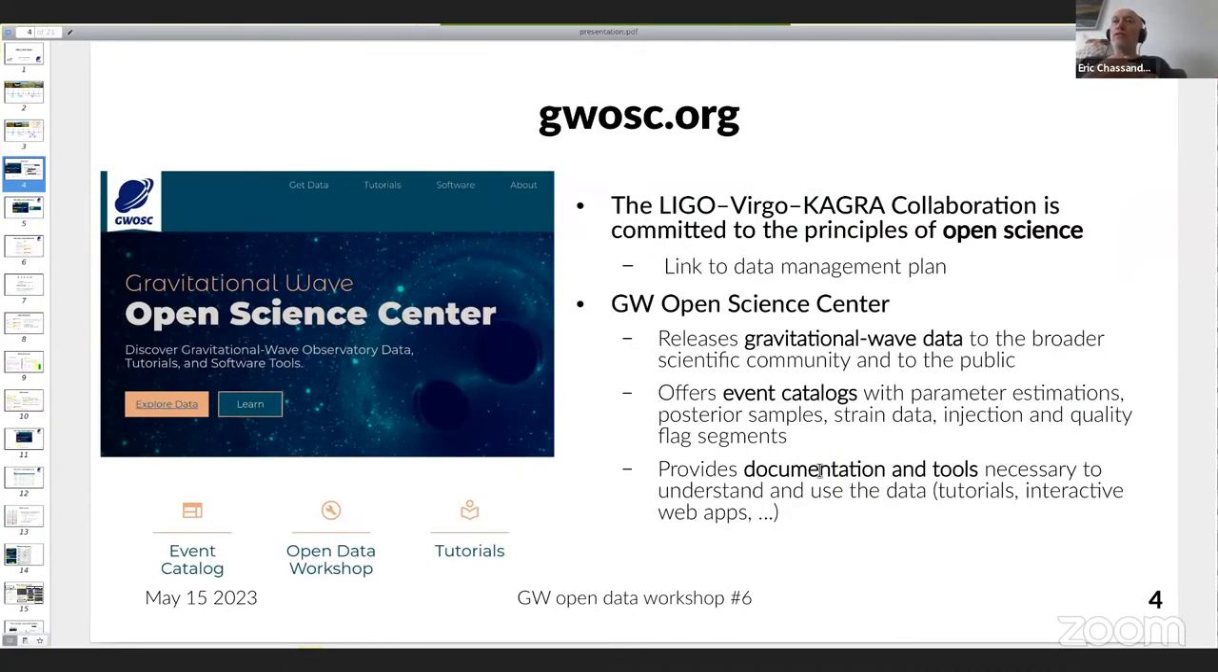The LIGO-Virgo-KAGRA collaboration is committed to the principle of open science. This means that we have a policy for releasing our data, and this policy is described in the data management plan, which is linked on this slide. You'll have the possibility to take a look at this document. It describes the way we release the data and the rules we follow to do this release. And the Gravitational Wave Open Science Center, GWOSC, available at gwosc.org, is really the instrument to implement this policy.